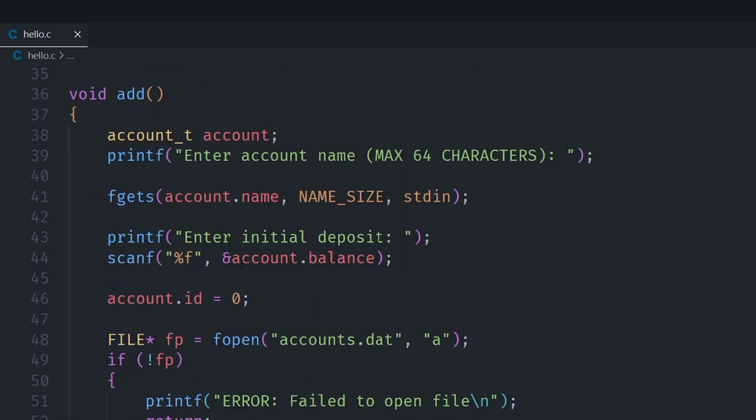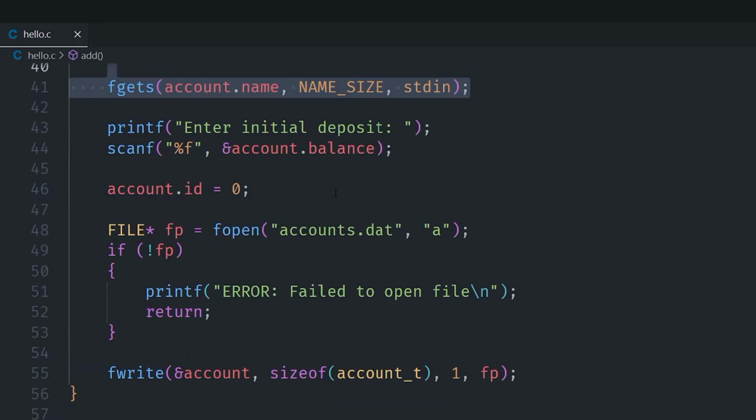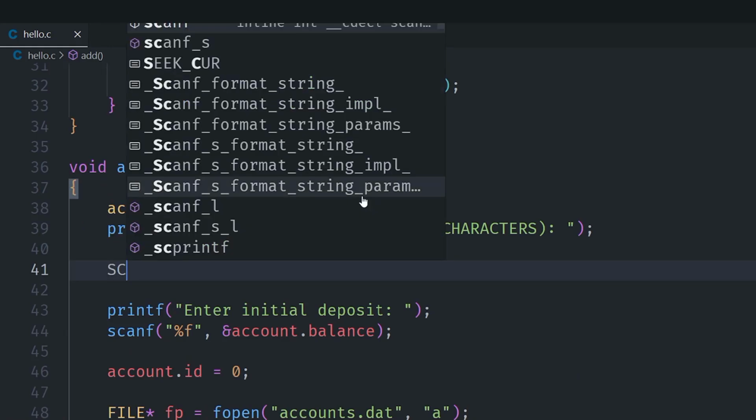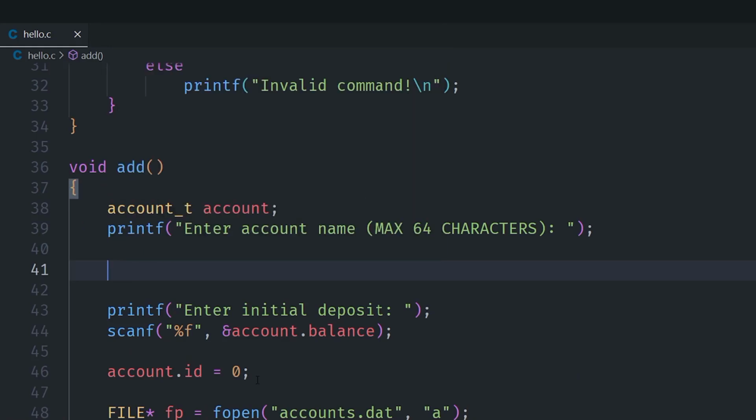Before we begin though, first let us go ahead and fix this small problem we had about not being able to read the string correctly. I originally planned on using fgets, but I just realized that since our account name is a fixed size, there is a much more efficient way to do that, which is we can use scanf with a width specifier.